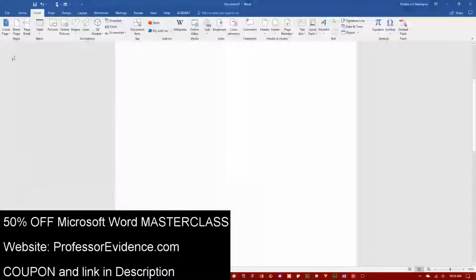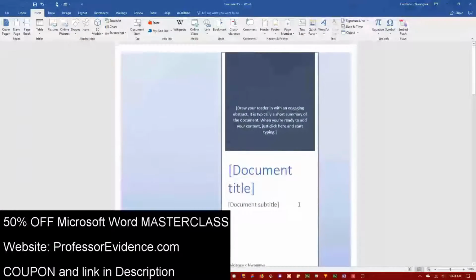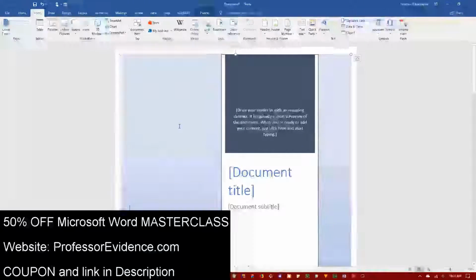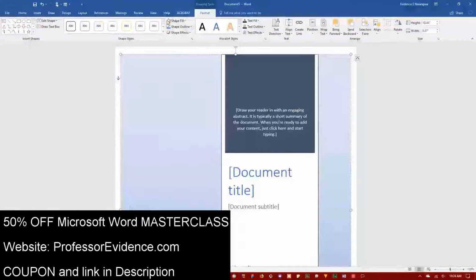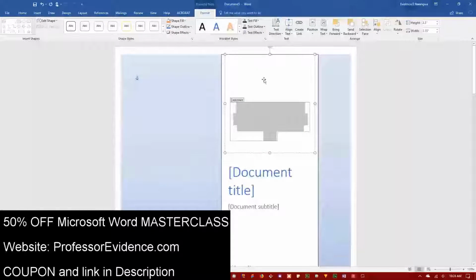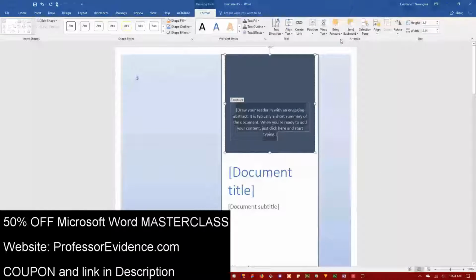And so go over to insert, remove current cover page, and let's go back to this first one here. If you click on the big box and click on format, as you can see, you have different options here. You can edit the shape and everything. You can do arrangement. So let's say you have this and this, you can send backward and it goes to the back. You can bring it forward.